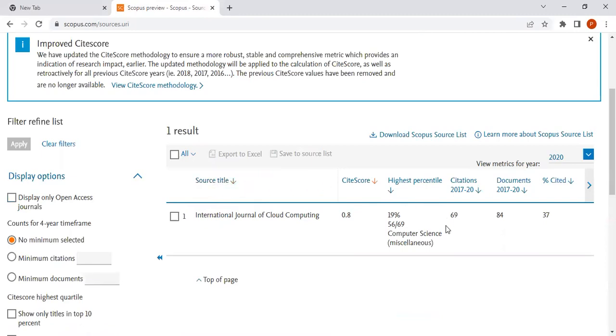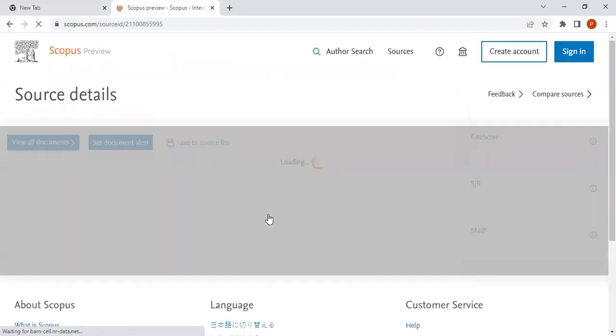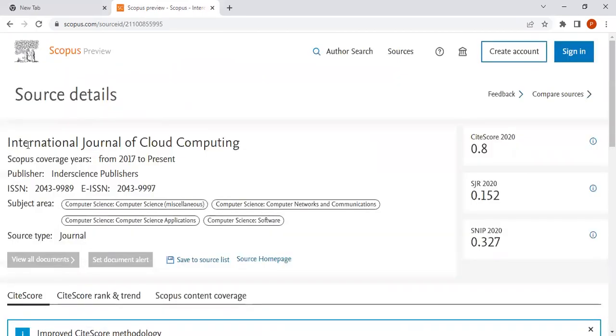I will first explain what these different things are, then we'll go to the journal. Once you enter the journal title, you can find the CiteScore. CiteScore is always quite important because it will show you how many citations there are and how the journal is progressing. You can see the CiteScore, the highest percentile, the citations between 2017 to 2020, the number of documents, and the percentage cited. Once you click on this particular journal, you can find the International Journal of Cloud Computing, the Scopus coverage.